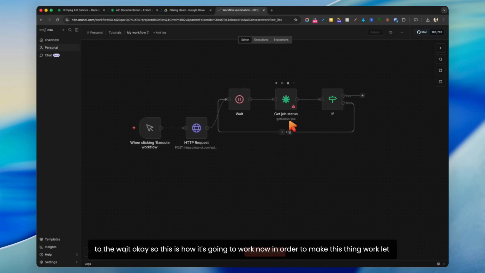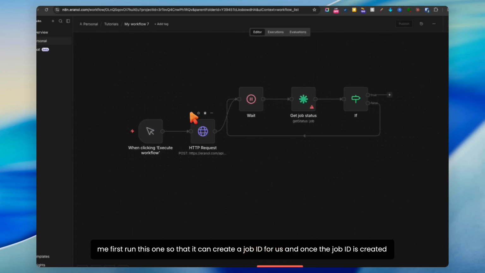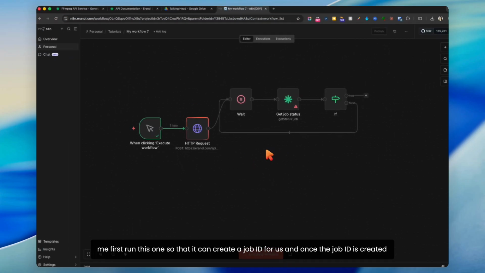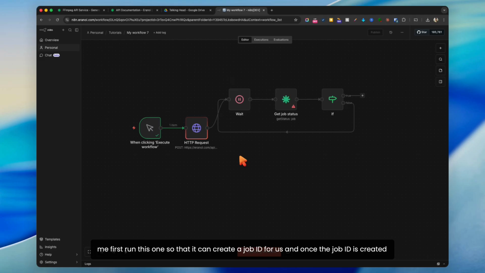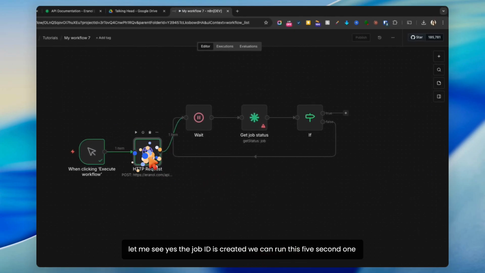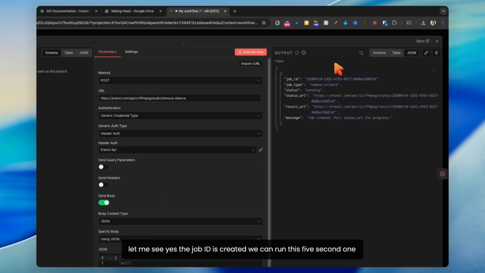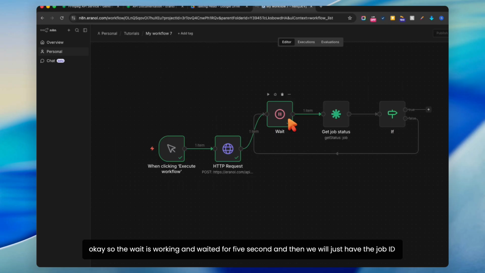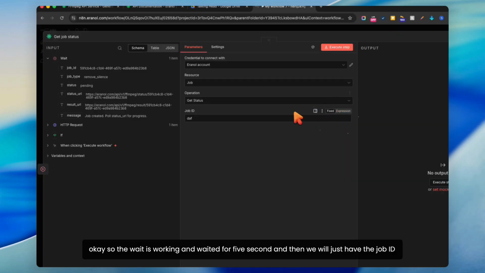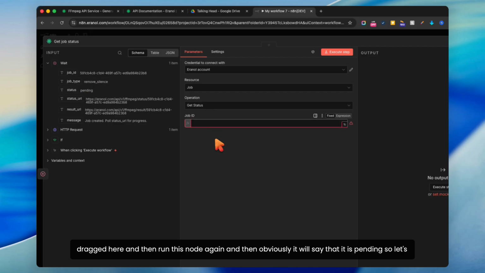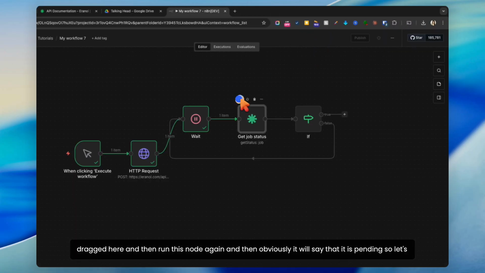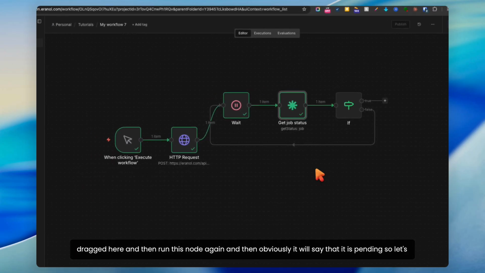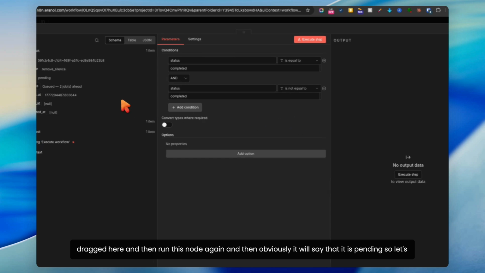Now, in order to make this thing work, let me first run this one so that it can create a job ID for us. And once the job ID is created, let me see. Yes, the job ID is created. Okay, so the wait is working and it waited for 5 seconds. And then we will just have the job ID dragged here and then run this node again. And then obviously it will say that it is pending.